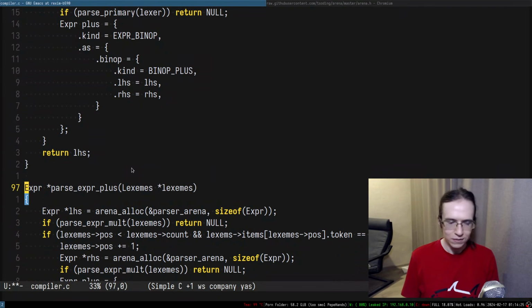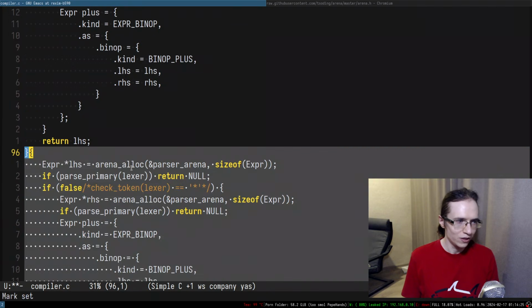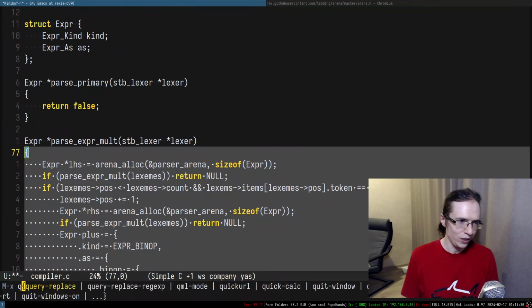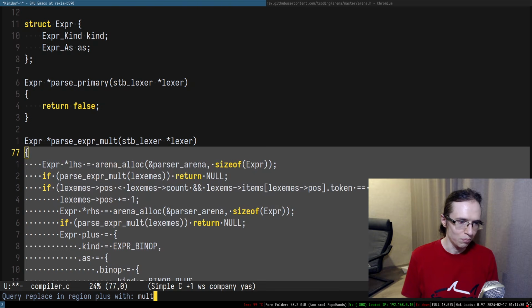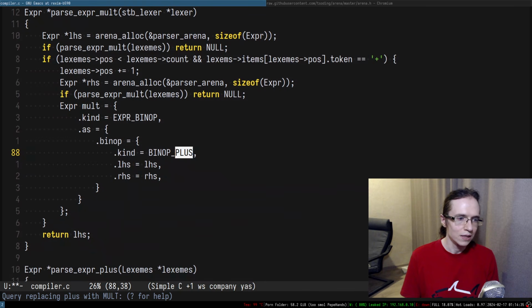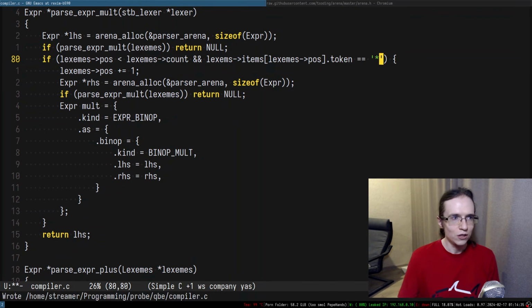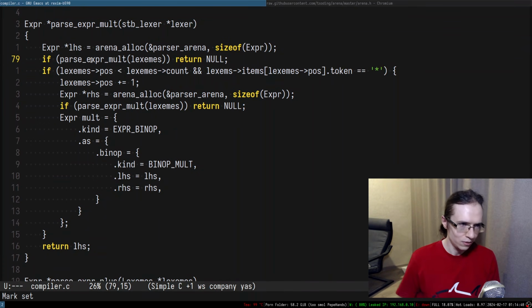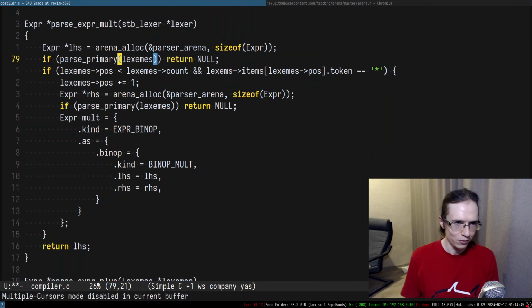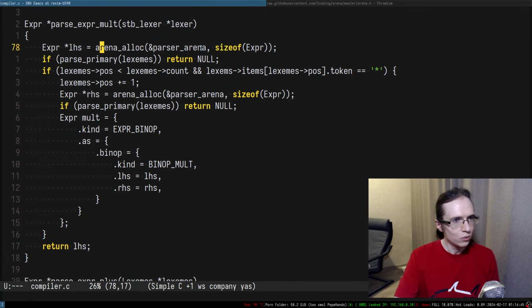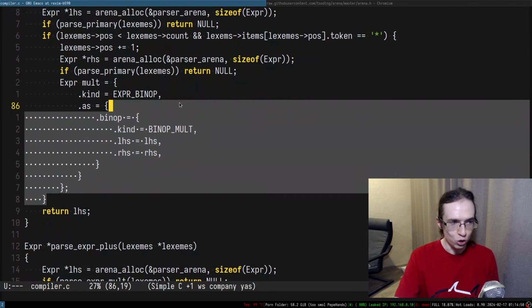And we need to repeat that for the multiplication, might as well. So just copy paste it, and every time we encounter plus, we can do mult. So this is mult, this is mult. Here, this is the multiplication, and as we go down, we actually don't go into the multiplication, we go into the primary. There we go. So this is one layer lower.